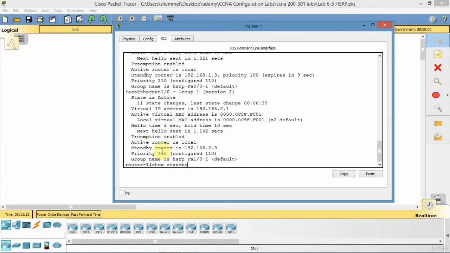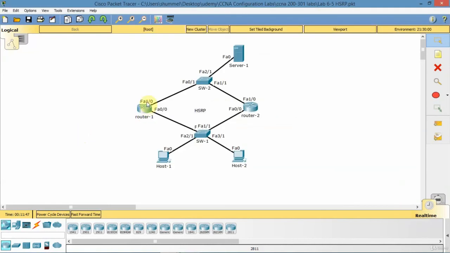And if I go show standby FA10, this state is active, and this is now VLAN 11, so it's saying router 1 is active for gateway for VLAN 11 as well, and that's 2.1. That's the server, and shows the same information. The standby router is 2.3, so that's router 2. This is VLAN 11 information. So I'm just doing the same show standby for 10 on router 1, and that's for server 1.